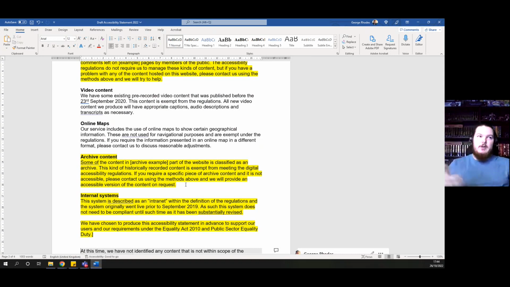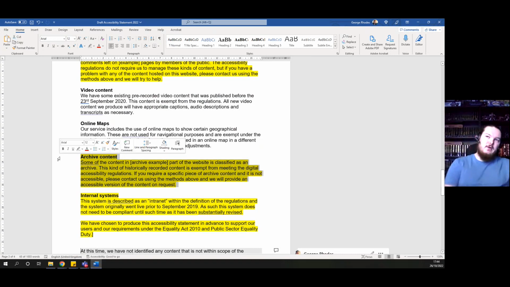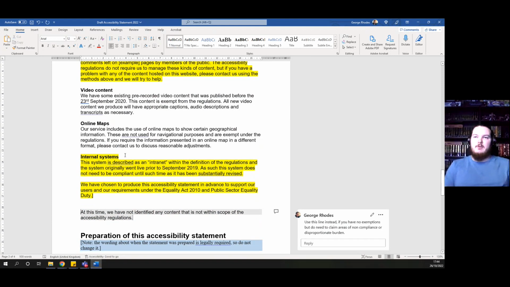If you update them at any point and you do significant upgrades, then you may be required to further adjust them. But for certain pieces of archive content, you do have an exemption. Now, we don't have any archive content on makethingsaccessible.com, so I'm going to remove that. And then the final one is quite easy.